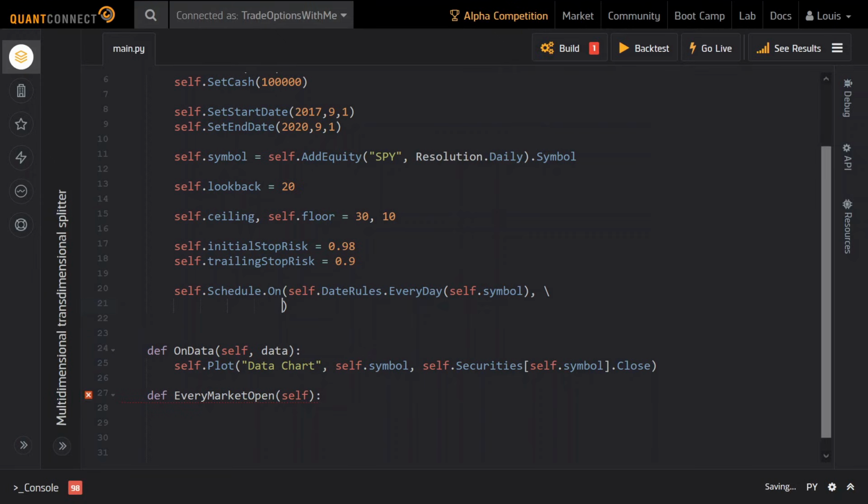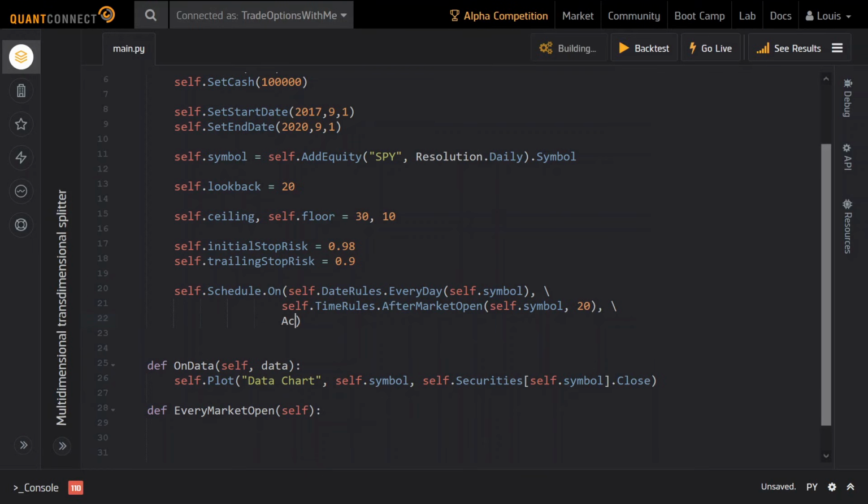The next parameter specifies at which time our method is called. We want it to be called 20 minutes after our securities market open. And last but not least, we specify which method is called, namely our every market open method.